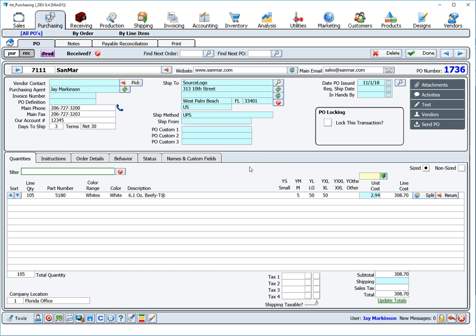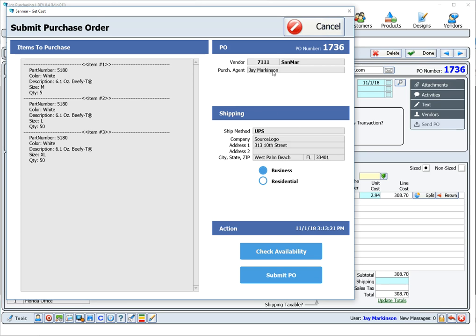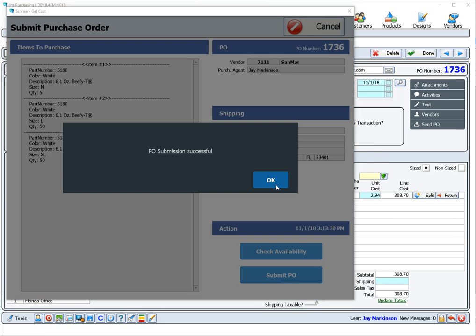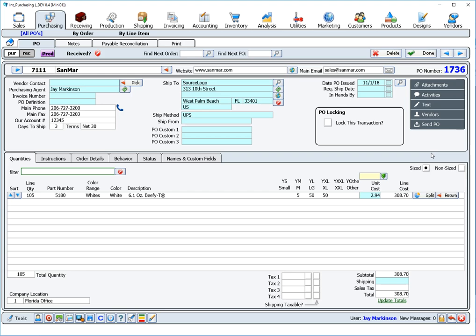And so what that means is that line item will have to be purchased on a separate PO. But now I'm going to go ahead and send the purchase order, which is already issued, to SanMar. Click on Send PO. I select whether the address is residential or business, and I submit it. And that's it. That's how simple it is.